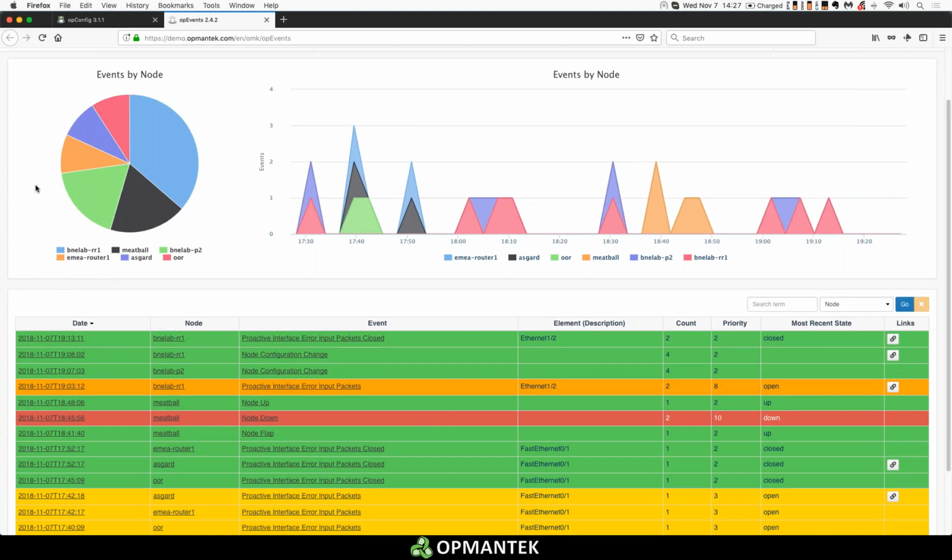Oh, one of our engineers is flagging me down, says that we have a question from one of the attendees. Someone has noticed a new column here in opEvents, the links column over on the right-hand side. Very observant of you, yes. The links column is new in opEvents 2.4.2. That was just released this week, November 2018.